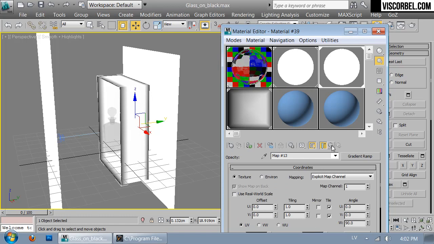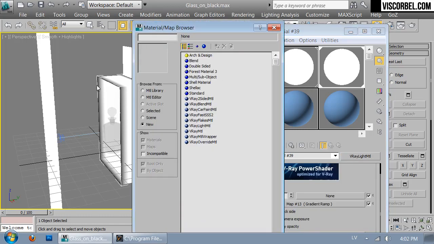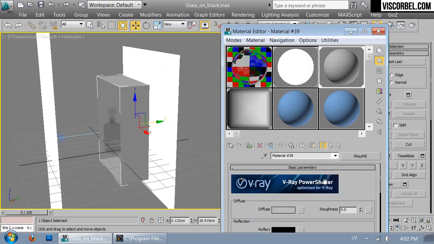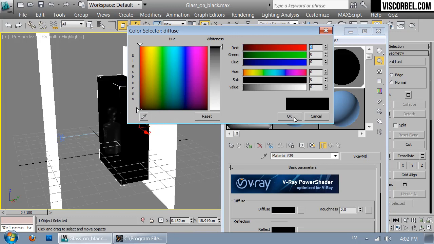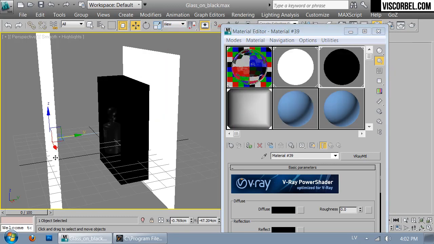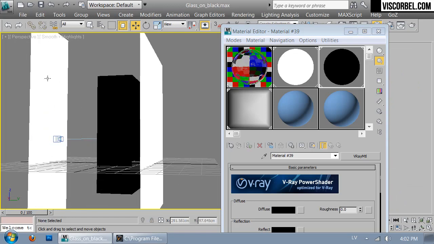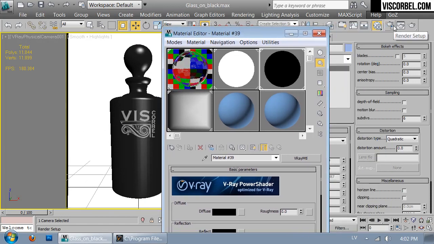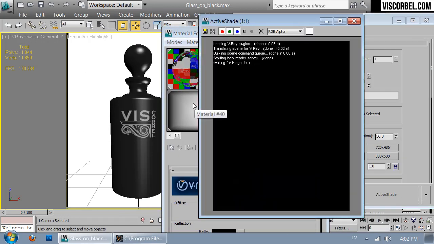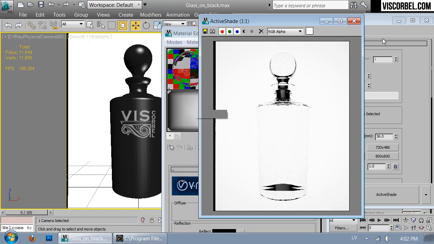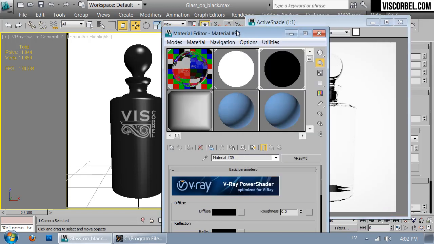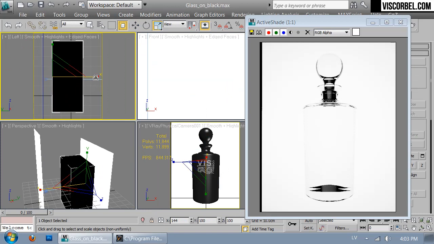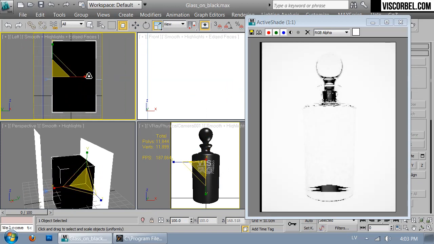Okay. So our regular... I'm gonna change the material of this frame to black. And let's leave this light as it was before. Let's see how it looks. Here's the active shade. Alright. And we need to adjust the size of this black area.